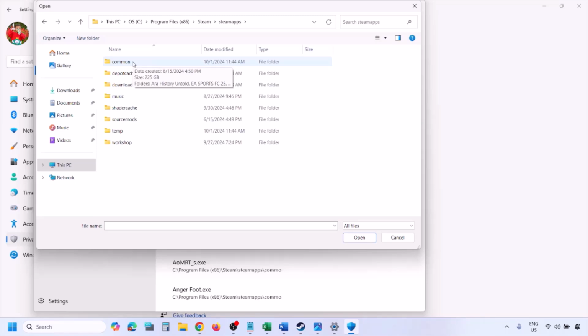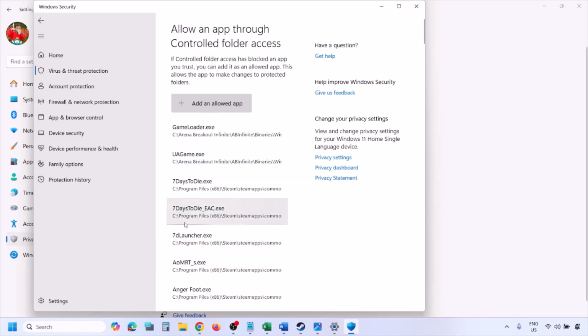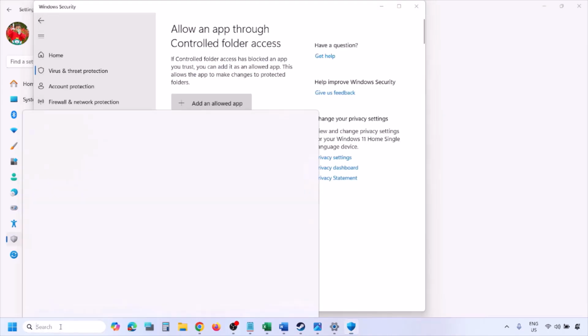So you can check all the game folder. There might be one or two exe files. You have to add the game exe file and then click on open. And once the game is added over here, now you can launch the game and then check. You can do the same thing in Firewall.